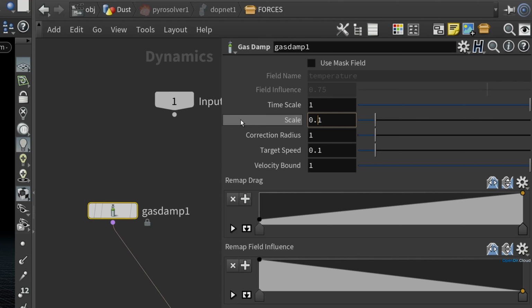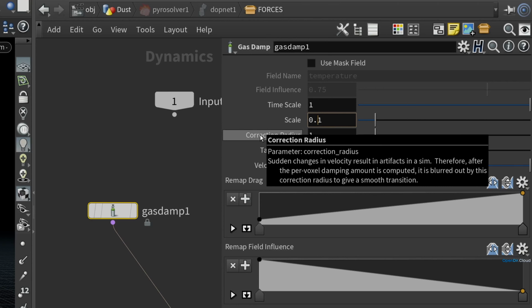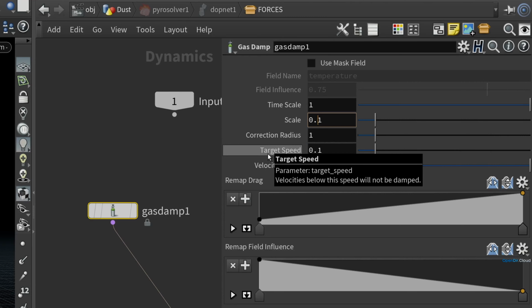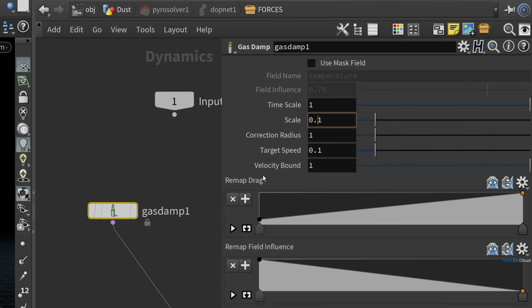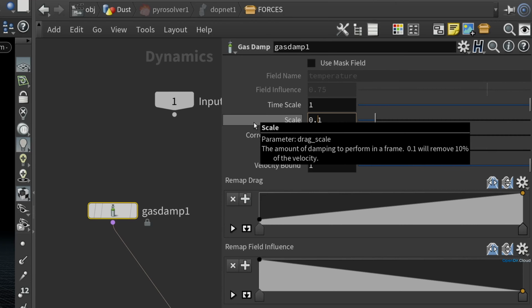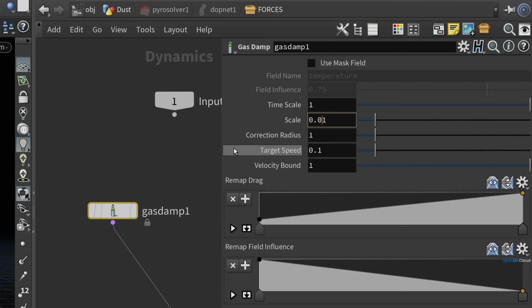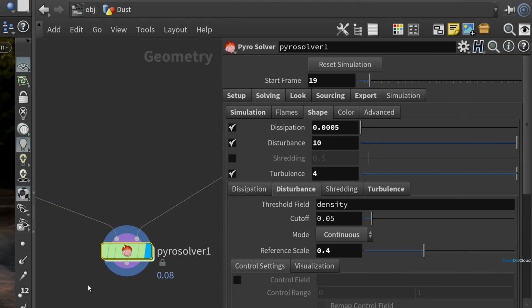We do have additional controls like this correction radius to prevent overly abrupt changes in the velocity. It kind of blurs out the effect a bit. We have a target speed. We have controls for remapping that drag based on the velocity. But I'm not going to worry about all of those controls. I'll just take our current scale on this value and try reducing that to 0.01, just so we get a bit of damping on our sim. And after reducing that gas damp scale, let's jump out of our PyroSolver here, and then do a new flipbook.